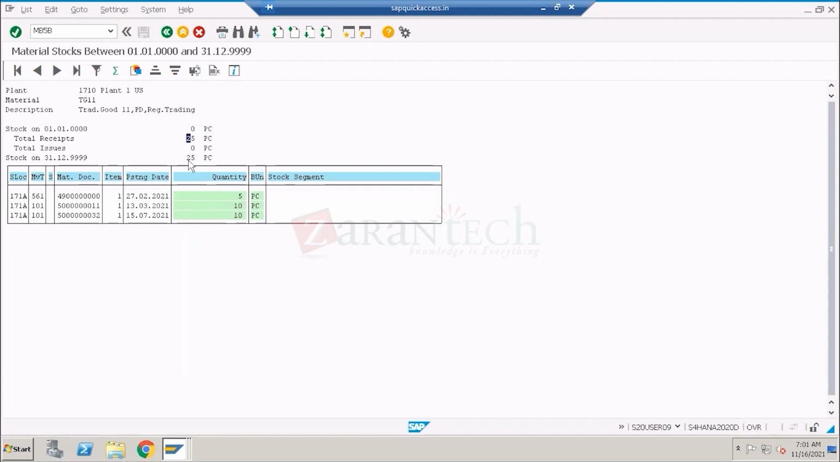There is a total of 25 quantity of the material available. So I'm going to come to the picture under this material. This is the plant. This is my storage location. This is my movement type. I'll tell you what the movement type is and everything. Yes, the stock is available. 25 quantity of the stock is available in the storage location.